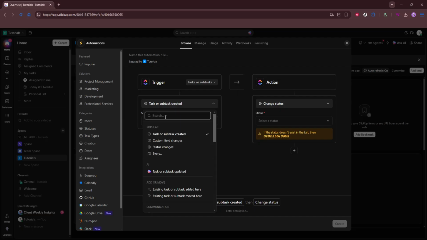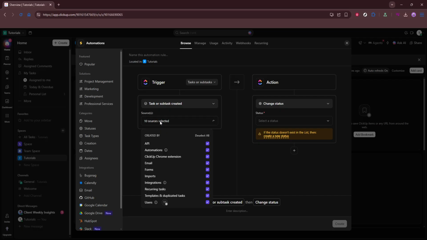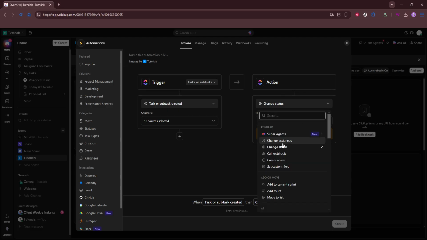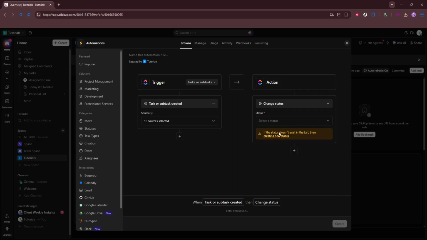Begin by choosing a clear trigger. Something like when a task is created in this list, when a status changes to in progress, or when a specific custom field is updated. Add conditions to narrow it down, for example, only when a certain tag is present or when priority equals high. This keeps your automation focused and prevents it from firing on every single task.